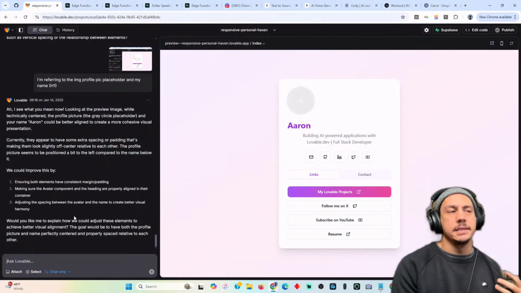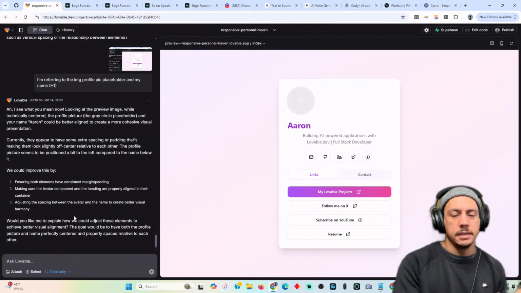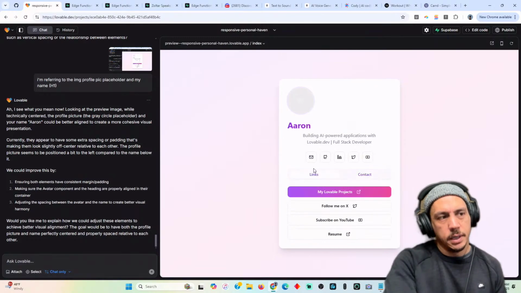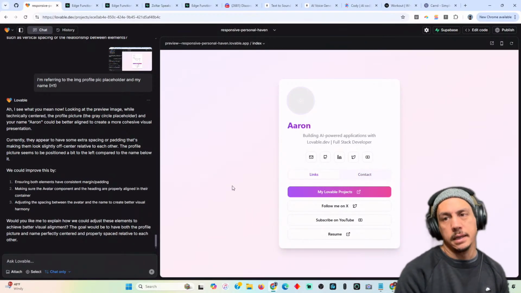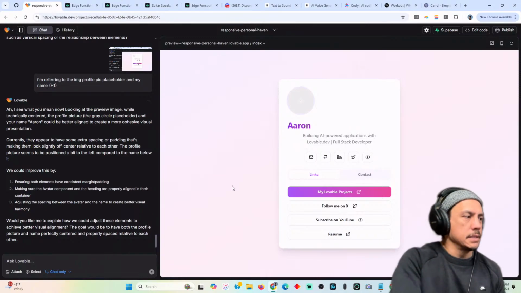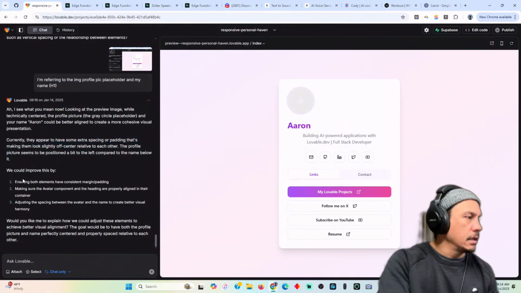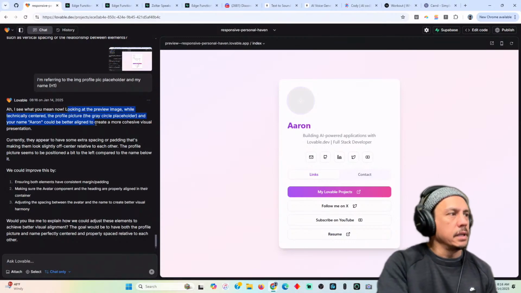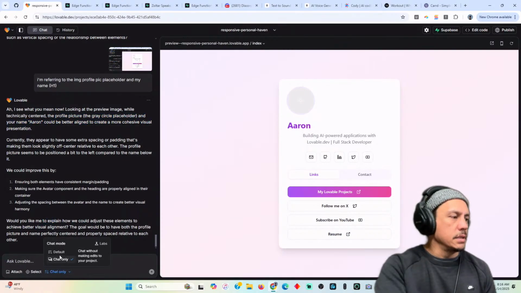So sometimes you have to provide some visual context, because when you're typing, it's like, it's already centered, right? And I think it's just like, yeah, everything's centered. But when you're looking at it as a human, you're like, it's clearly not centered. So yes, there's some extra spacing and padding. So it's like, I see what you're saying, looking at the preview image, while technically centering the profile picture, your name could be better aligned for a more cohesive visual presentation, right? So let's adjust it, right?